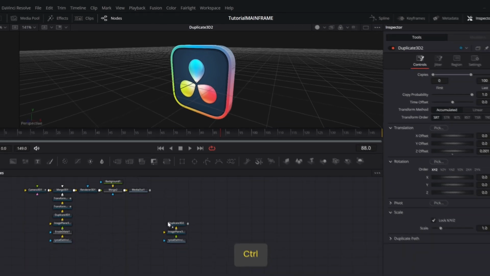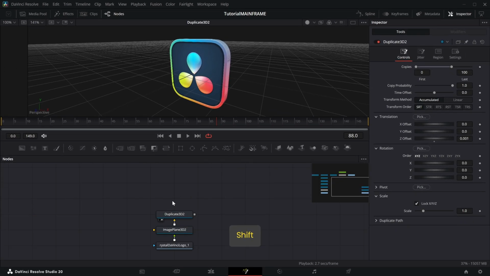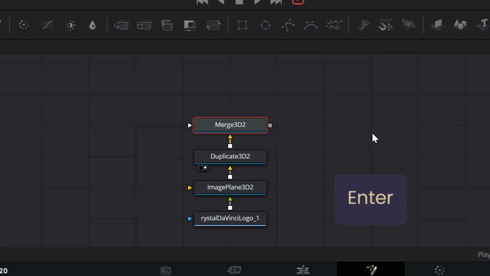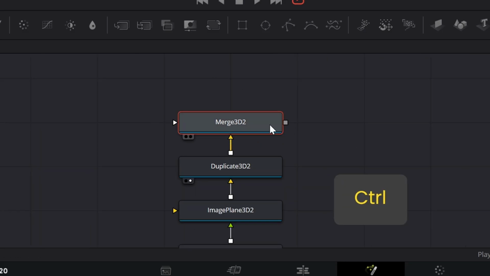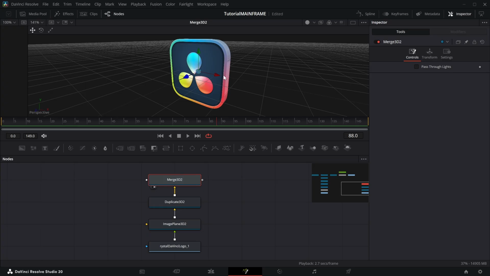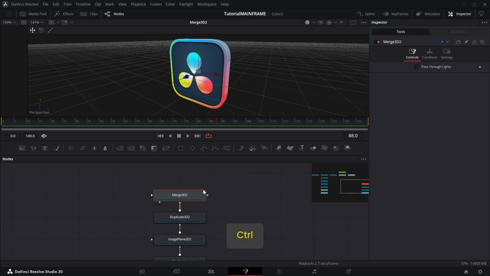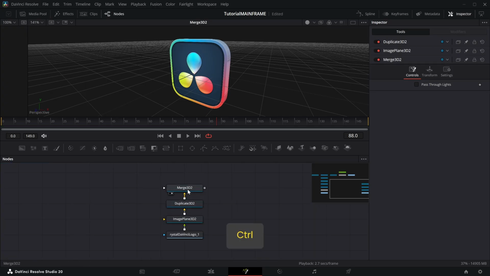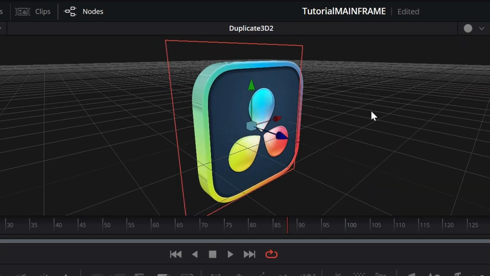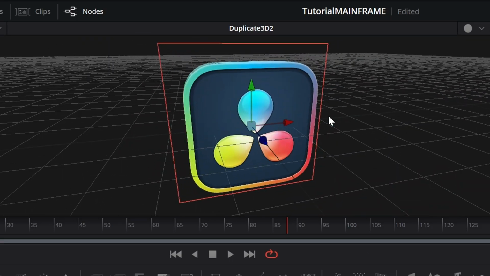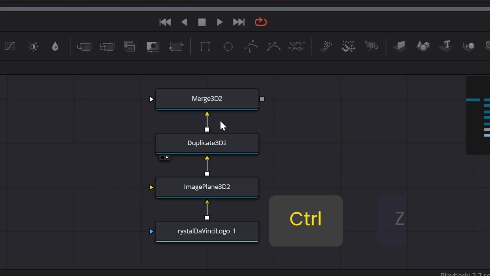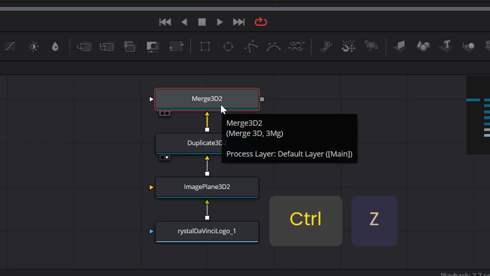And then after that, we just have our merge 3D, which is basically the 3D environment. So press shift space, add your merge 3D, connect this duplicate 3D to the merge 3D, and this merge 3D will act as the 3D environment for the scene. So an actual 3D environment where you can add a bunch of other things to it. For example, without the merge 3D, you only have this logo here. You can't add anything to the scene, like another logo or anything else. But with this merge 3D, this merges multiple things together.